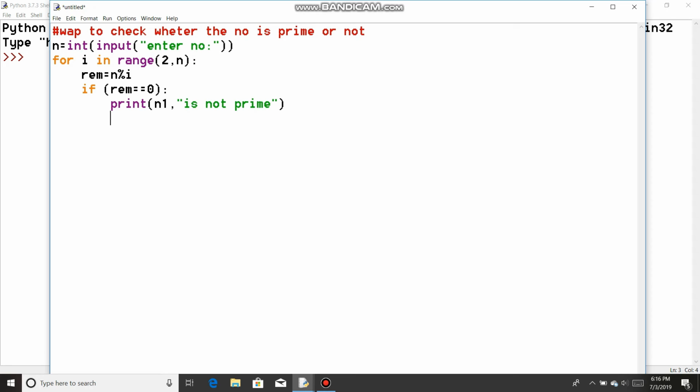Now we will end this program by this. If the condition will not be satisfied, then we will add an else condition. Else, the program will have to print n is prime.